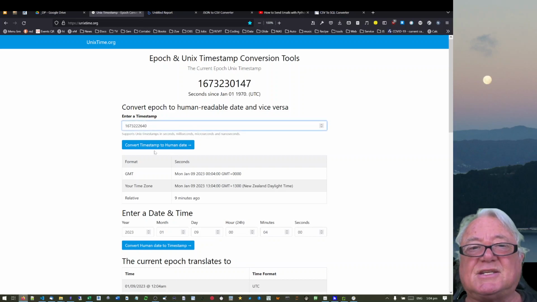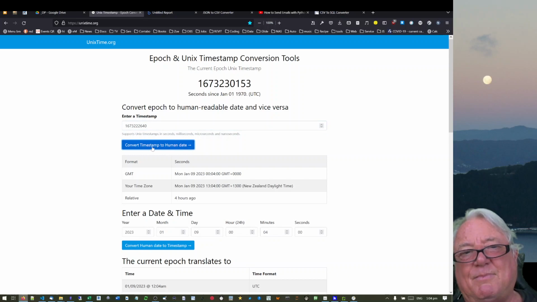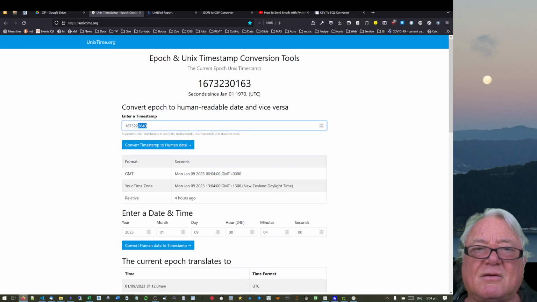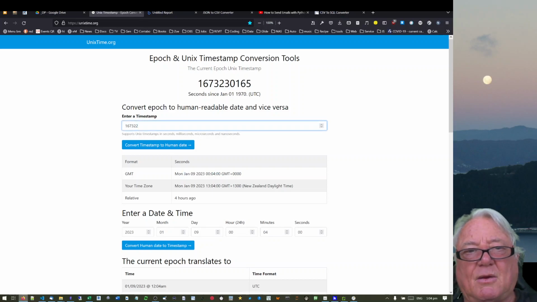So when we change this to a timestamp, here's an actual Unix time, or epoch time, it's called a couple of things. The GMT, Greenwich Mean Time, is Monday the January the 9th. So if I take that many away, 1, 2, 3, 4, I go to there.